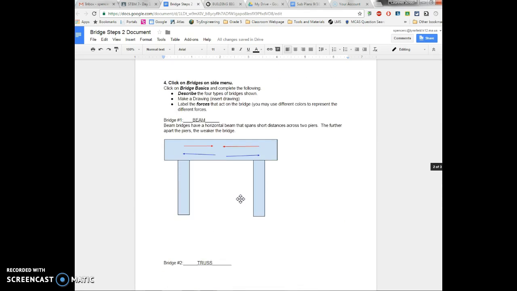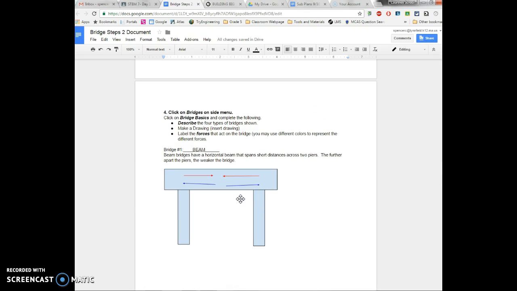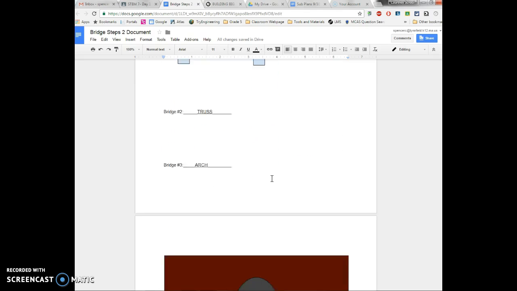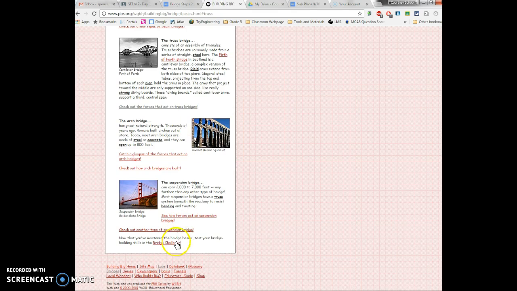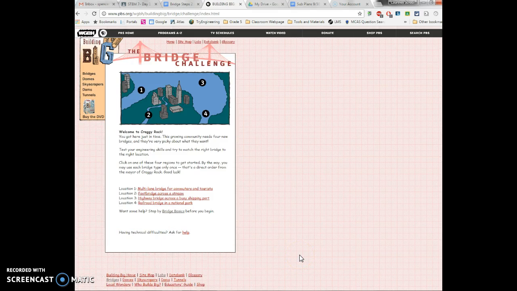So just to recap, for each and every one of these types of bridges, beam, arch, truss, and suspension, you're writing a definition in your own words. We're not copying and pasting. You're drawing your own picture, again, not copying and pasting, labeling the forces. And when all 4 are done, then you can try on the website the bridge challenge.